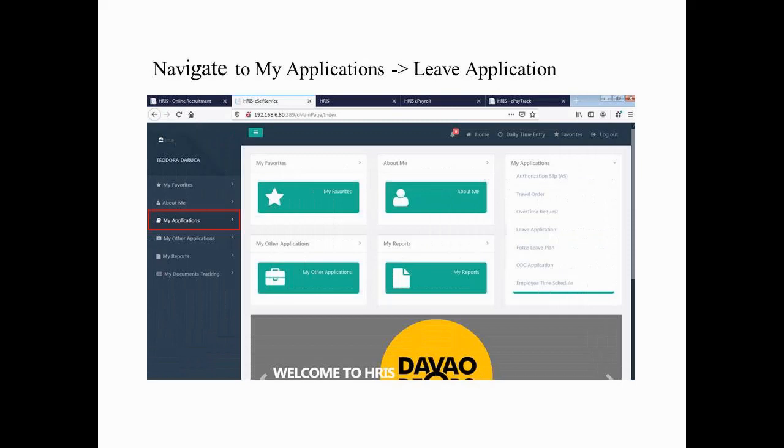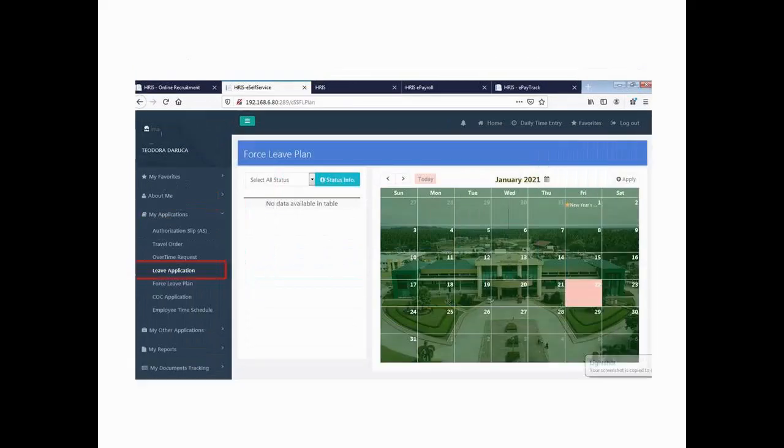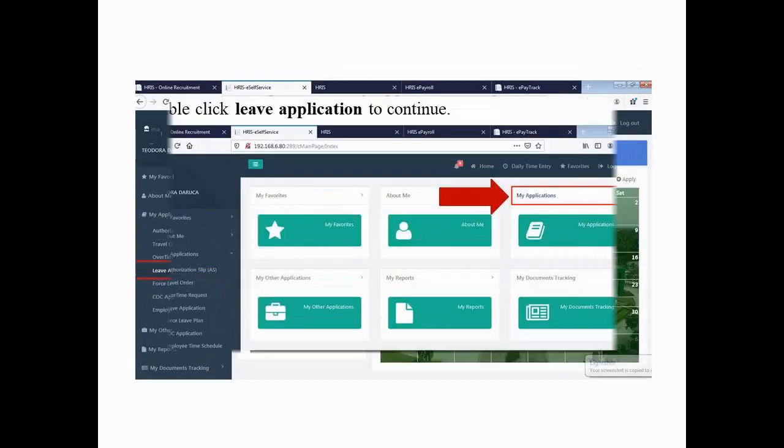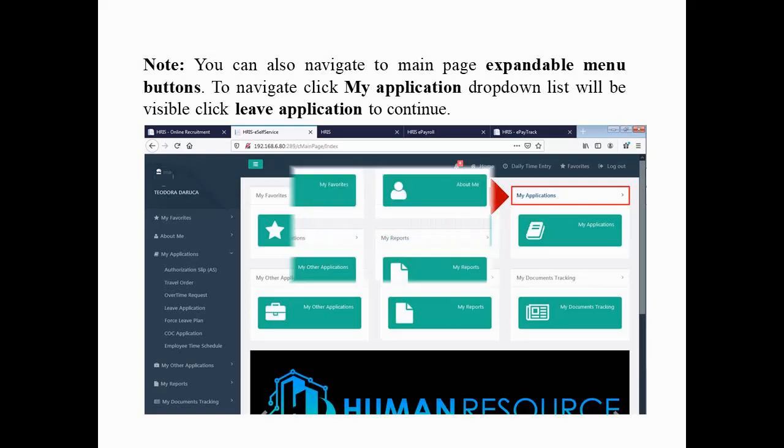Navigate to My Applications, Leave Application. Take note, you can also navigate to the main page expandable menu buttons. To navigate, click My Application. A drop-down list will be visible. Click Leave Application to continue.